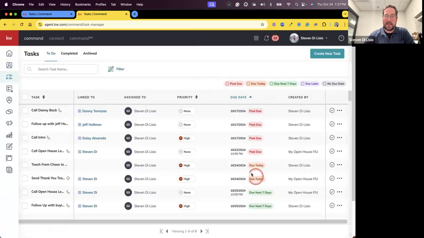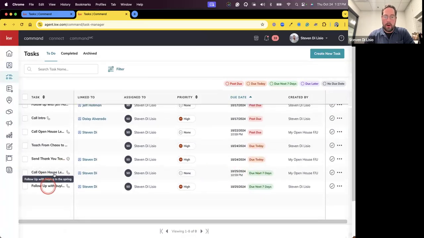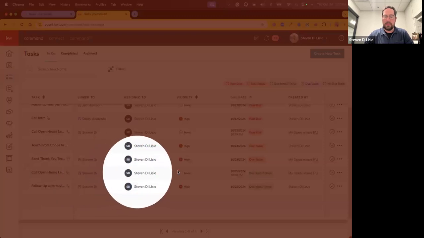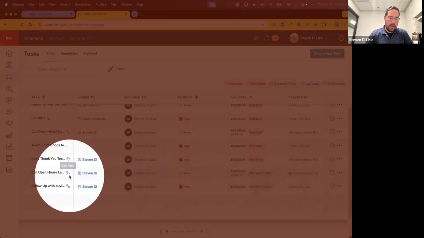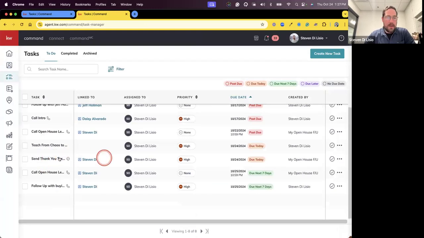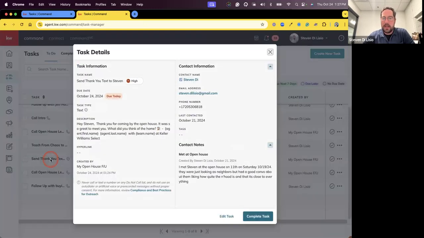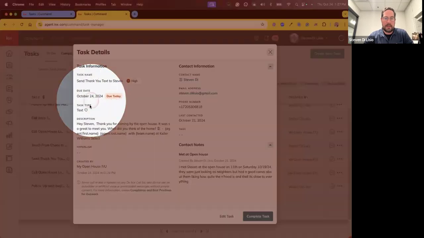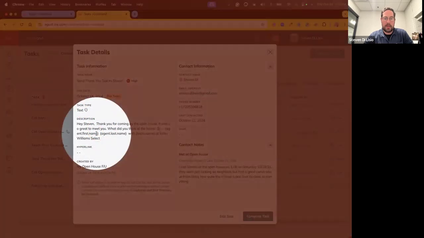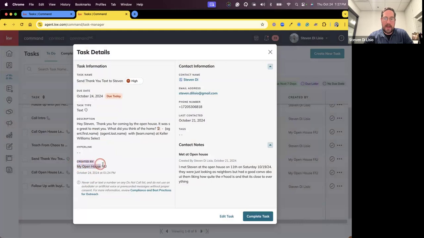So let's take a look back at my task list, where we now see 2 additional tasks that were just added into our system. And there they are. I love being in here where I can just click on the task, and you can see when I click on the name, it gives me all the information that's in there: the priority, the due date, the type, the description we mentioned earlier. And you can see right here, created by my open house follow-up plan. So if you want to know, where did that task come from? Did I set it myself, or did that come from a smart plan? Well, you can see right here, this is from a smart plan. That gives me a little bit more information.